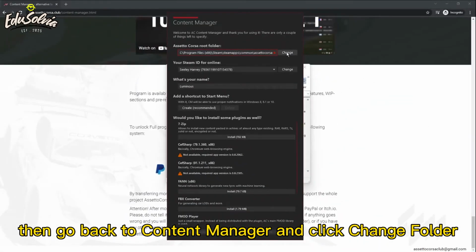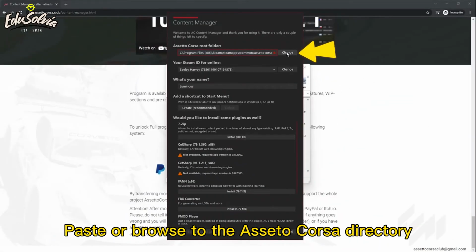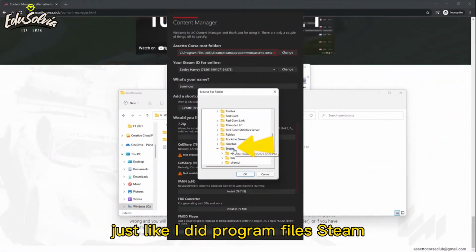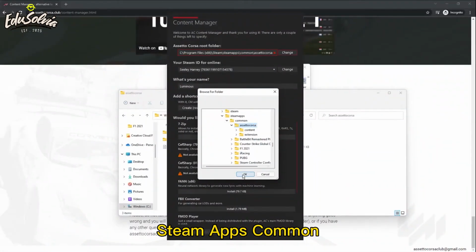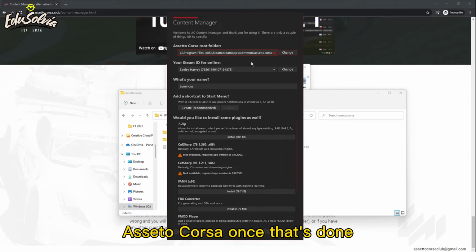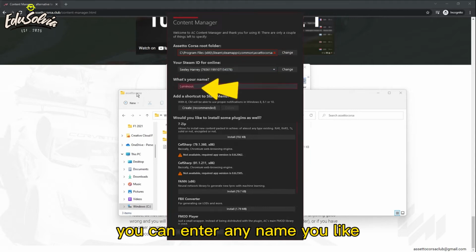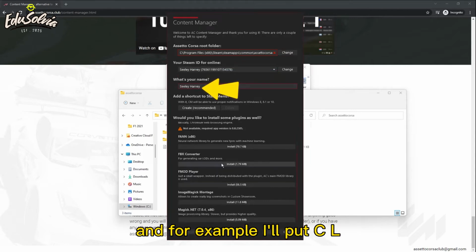Then go back to Content Manager and click Change Folder. Paste or browse to the Assetto Corsa directory just like I did. Program Files, Steam, SteamApps, Common, Assetto Corsa. Once that's done, click OK. Make sure your Steam ID is filled in correctly. You can enter any name you like, and for example, I'll put SealyRV.